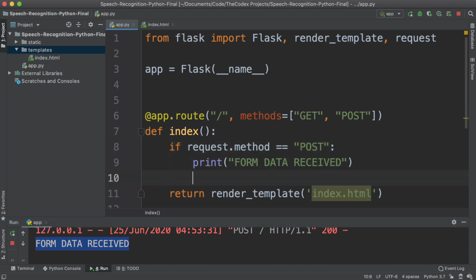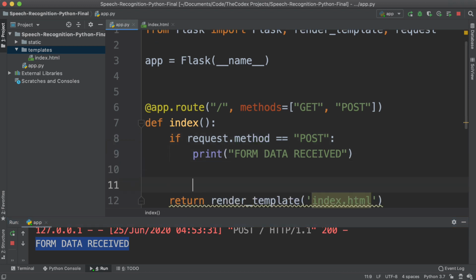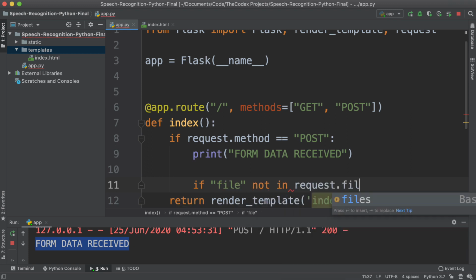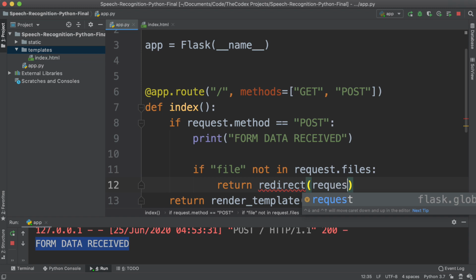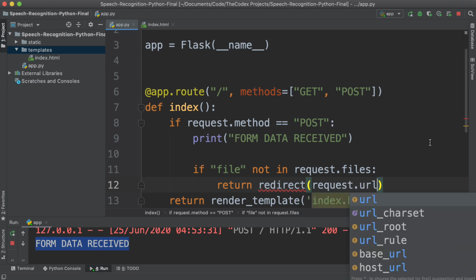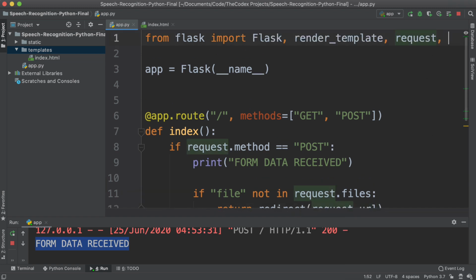First thing first, I need to make sure that my file even exists. What if someone pings my website with the post request with no file information whatsoever? So here I'm going to go ahead and say, if file not in request.files, so if there's no file part existing, then I'm going to go ahead and actually redirect the user back to the home page. So I'm going to say redirect request.url, and you'll have to go ahead and import redirect from the top over here.